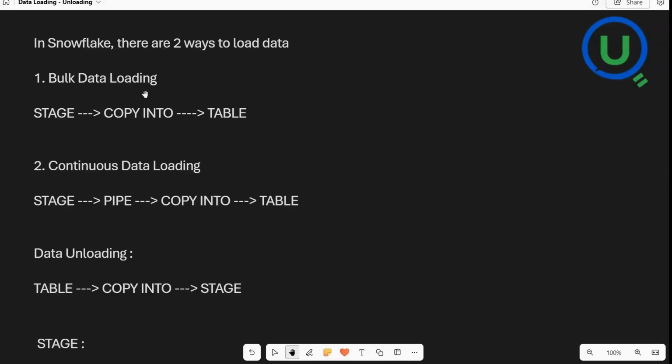Now this was about the loading of data. This is how you unload data. You have data present inside of a table. Using the same COPY INTO command, you can unload the data from a table into a stage. So for loading data, the process is stage, COPY INTO command, and table. For unloading of data, the process is exactly reverse: table, then the COPY INTO command, and then using the COPY INTO command, you unload the data into a particular stage.